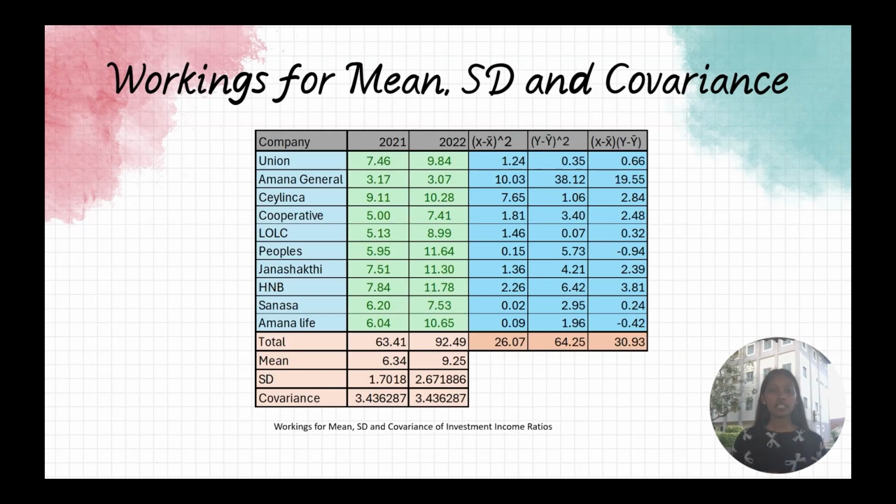Here you can see our workings table based on the ratios. The second column shows the 2021 ratios, which we call X, and the third column shows the 2022 ratios, which we call Y. In the next column, the square of X minus X bar, we take each 2021 value minus the mean of 2021 and square it. In the next column, the square of y minus y bar, we do the same for 2022 values. In the last column, x minus x bar multiplied by y minus y bar, we multiply the two deviations.